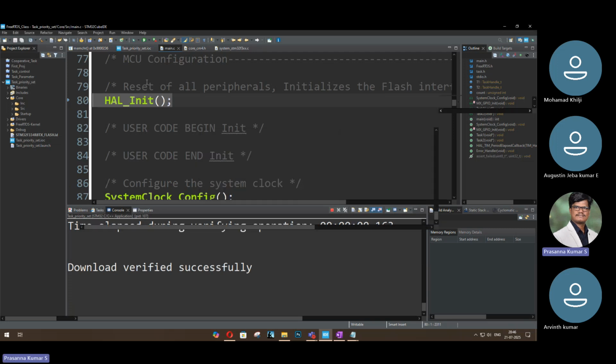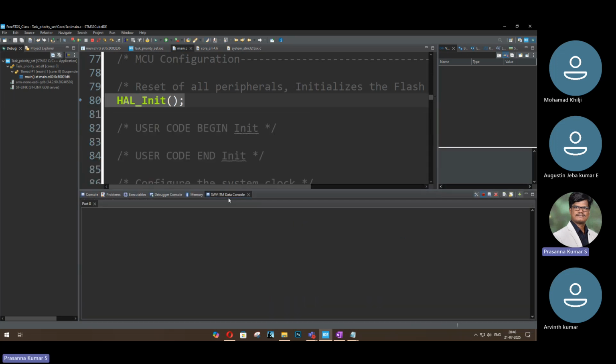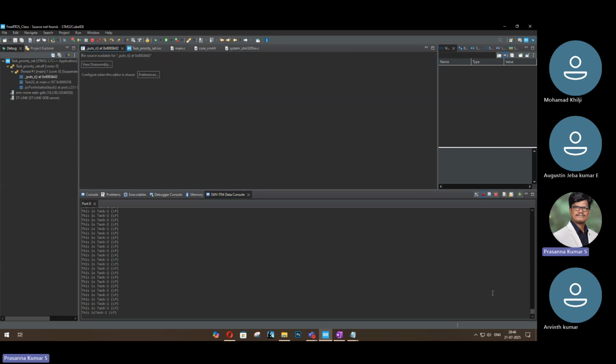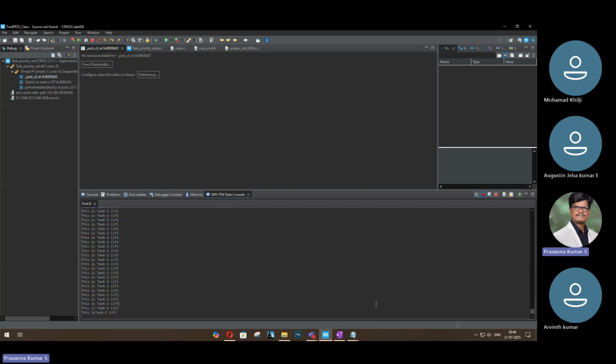So switch. Okay, so we are inside debug mode. I'm just going to click resume. Stop. Okay, now I'll just copy this and I'll paste it in the notepad. Not there. Okay.